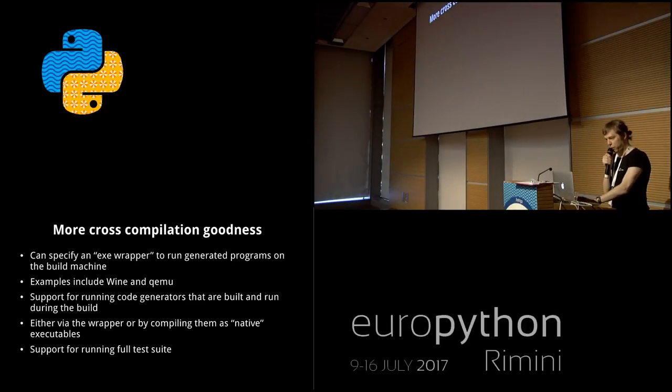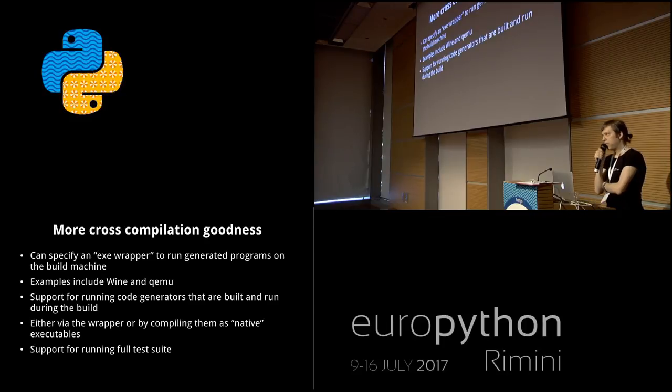Other things that you could do when cross-compiling is that you can specify an exe wrapper, which is a program that you can use to run your cross-built files during the build time. So this usually includes stuff like Wine, where you can run Windows programs, or QEMU, which you can use to run ARM programs on an x86 machine. And this ties in nicely because you can have code generators that you compile and then use to generate more source files during the build. So you can just run the executables as they are. Or you can specify that some of the executables should be built with the native compiler and not the cross-compiler, and then you can just run them and they'll probably run a bit faster. And you can also run the full test suite of your application on this. So if you're on Linux, you can run your full test suite for Windows when you're running Wine.